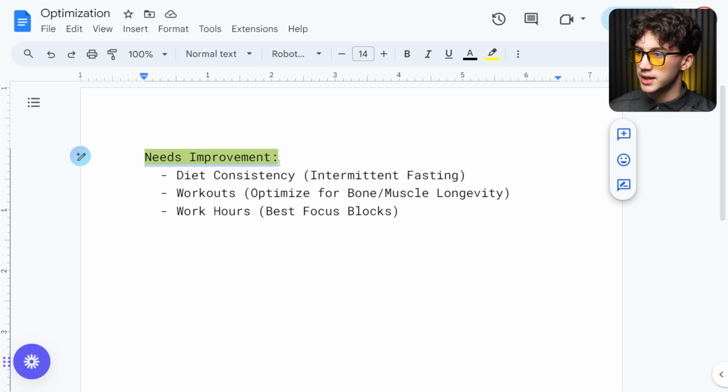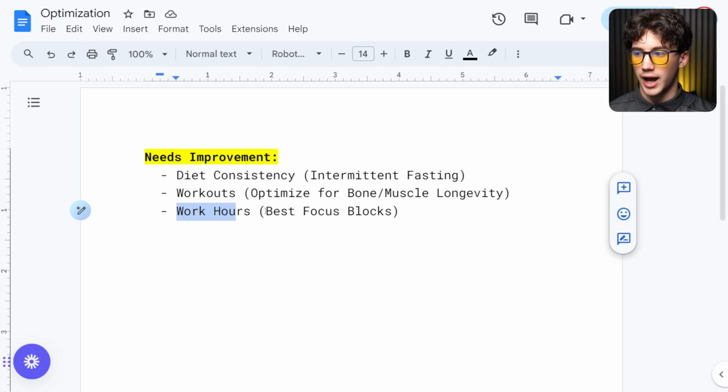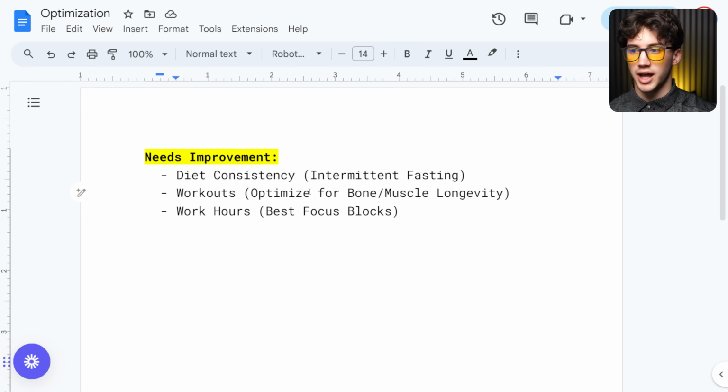So things that I think might need improvement in my life are diet consistency. I do want to start intermittent fasting again because I always used to feel very, very good when I would do intermittent fasting. My workouts, I want to start optimizing my workouts for when I'm older so I can have bone and muscle longevity, gain a lot of muscle depth. And also I want to optimize my workouts around my work day in my work hours. So I want good, better, more focused work sessions. And I think all of these things really go together, and having a good schedule for each one of these things is going to dramatically affect your day and the time of day you do it as well.